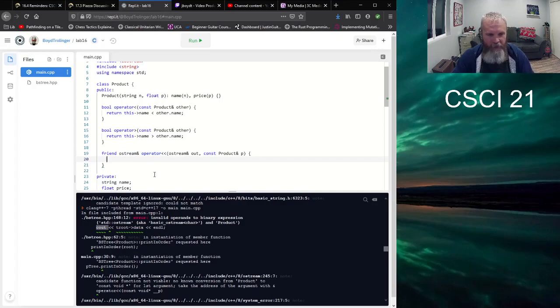Okay, so now how do we do that? Well, we take this output stream and pretend like it's cout. So we'll take the output stream that's our argument and just treat it as if it were cout. So what would I want to see about this product? Well, the name, and then probably a space and a dollar sign, and then the price. I'm not going to put an endl marker. And then we return the manipulated output stream. I know this one's super funky. This is just the way they work.